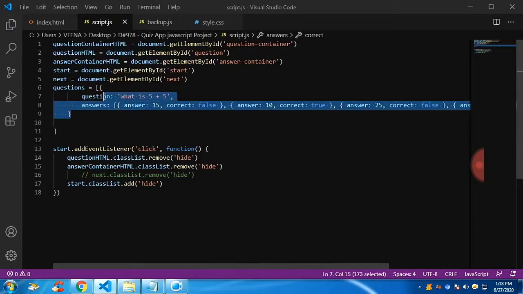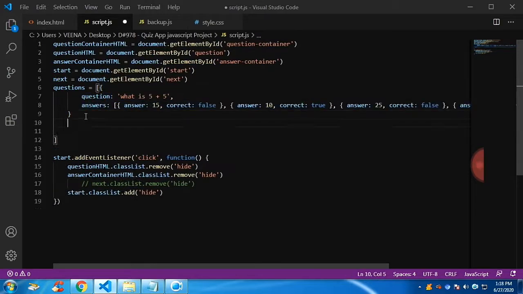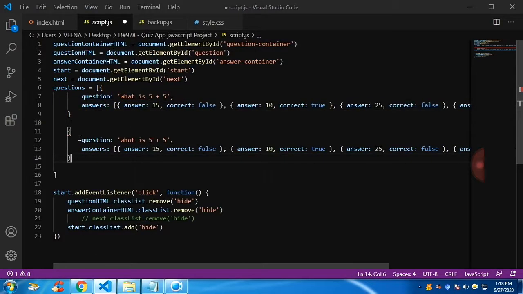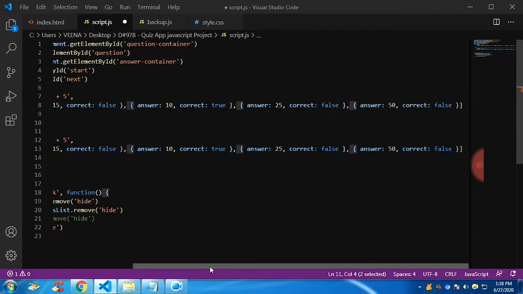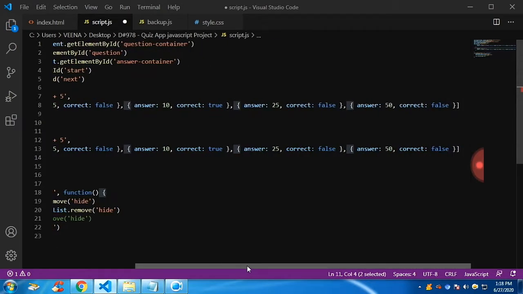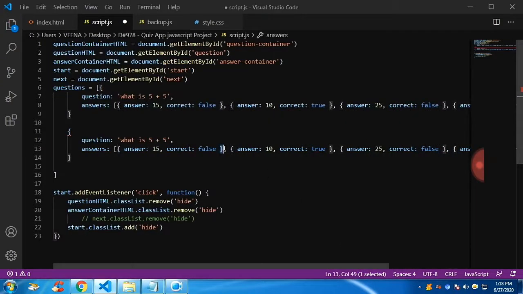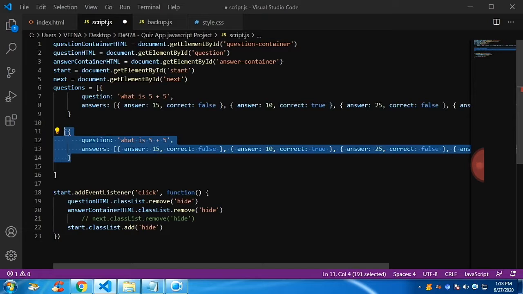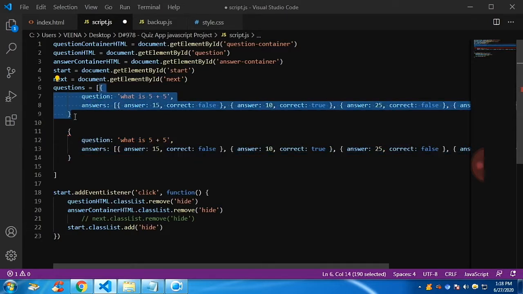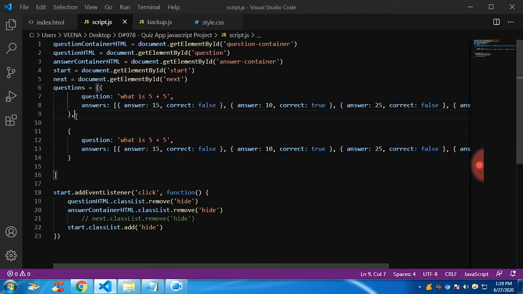So now not only the one question, I need three questions like that, so I will create three objects inside the array. Just make sure to spell it right. Questions is an array, and question is the object's property that holds the question, singular and plural.